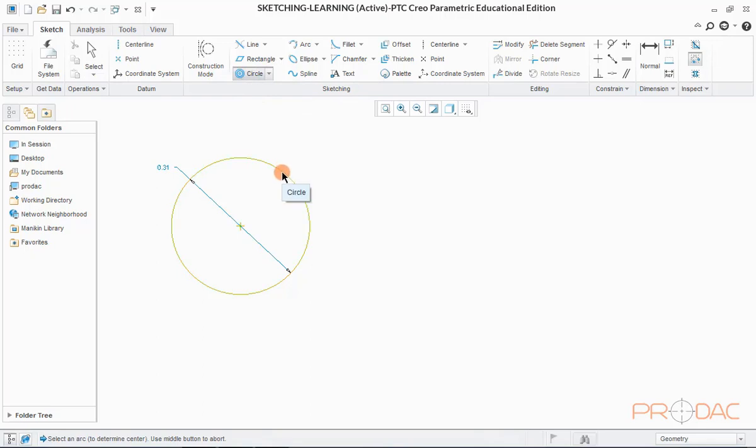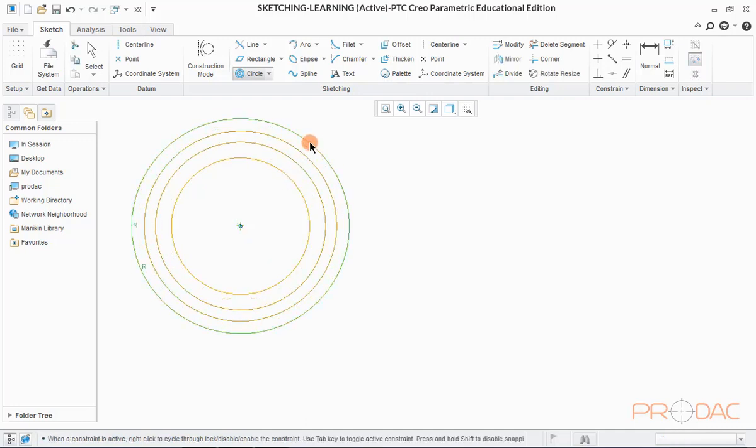We'll draw a concentric circle now. A concentric circle is the one which has the same center as another circle. To draw this, we have to click on an existing circle, or in other words, click on the circle which is going to share its center.